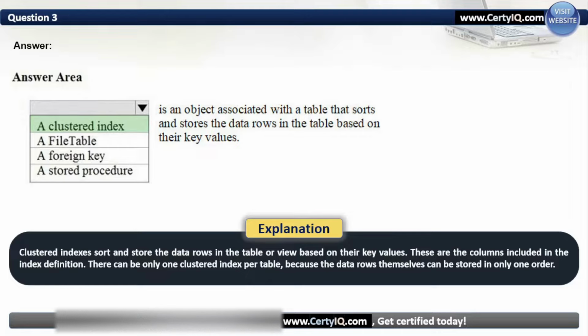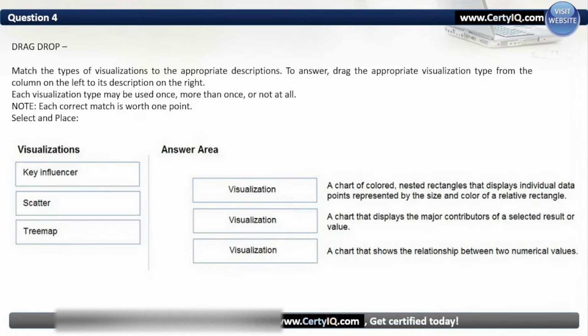Clustered indexes sort and store the data rows in the table or view based on their key values. These are the columns included in the index definition. There can be only one clustered index per table because the data rows themselves can be stored in only one order.